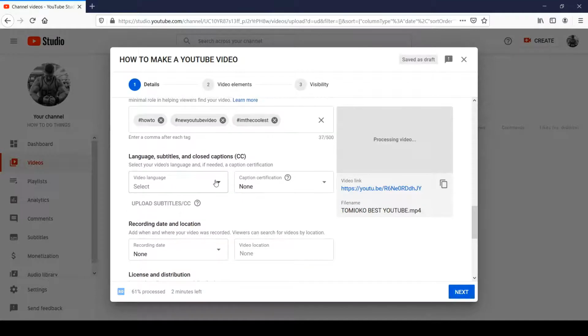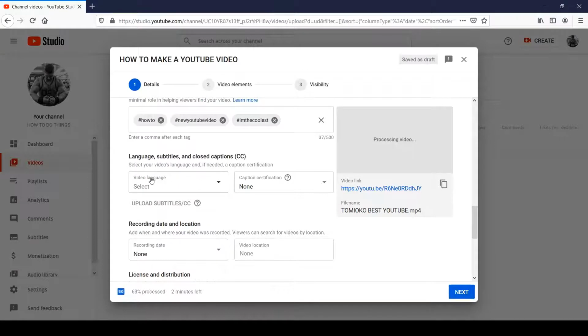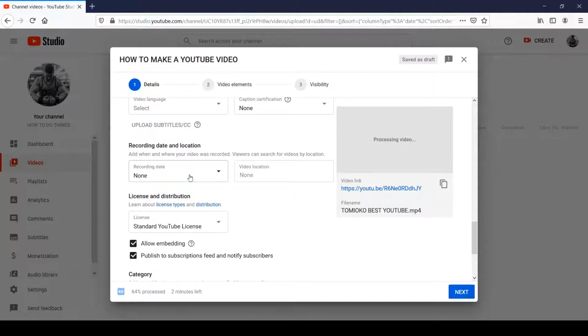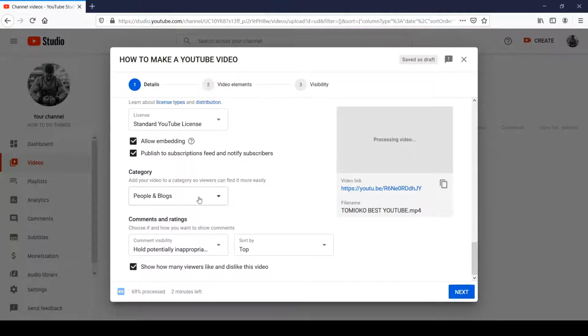Language and subtitles. You can add this if you want. Select your language. It's not important. It's optional. Recording date and all that, that's optional too. If you want, you can put when this video was recorded. License and distribution. I just use the standard YouTube license. I don't even know what the other one does, but if you want to look into that, go ahead.